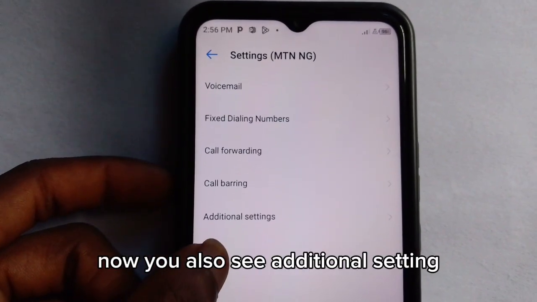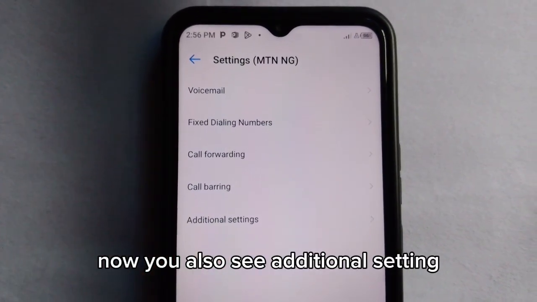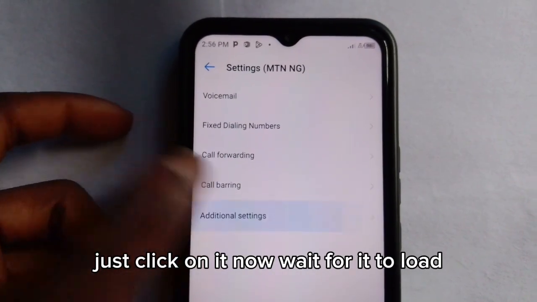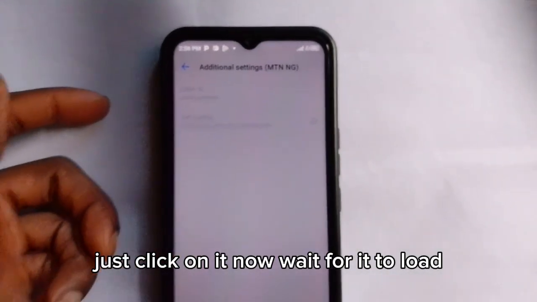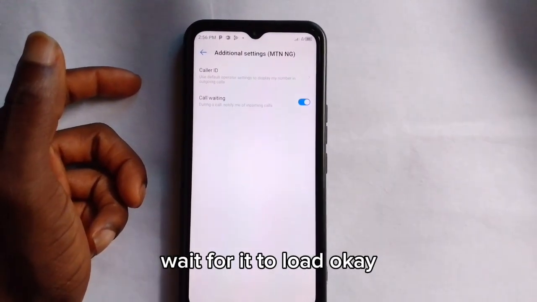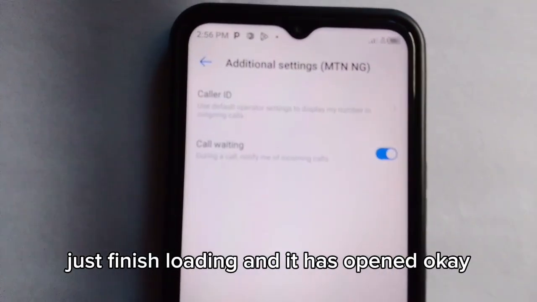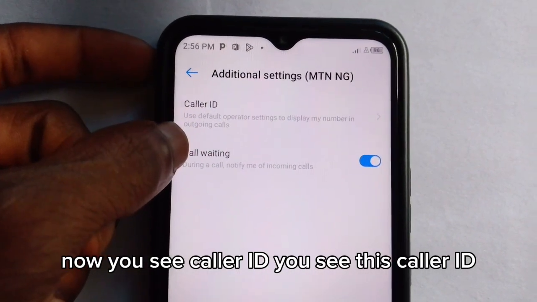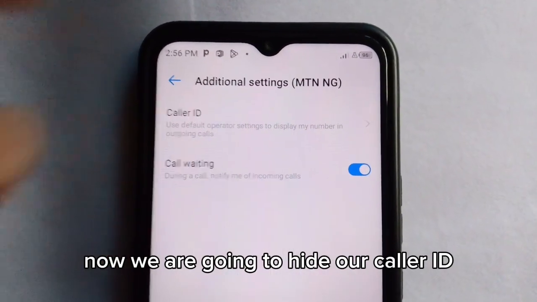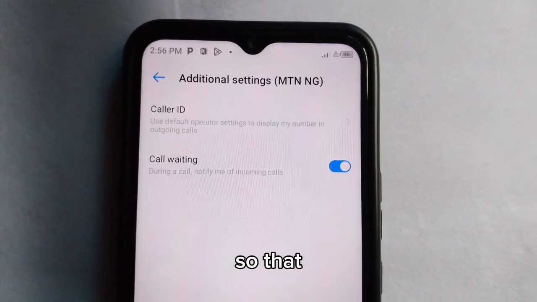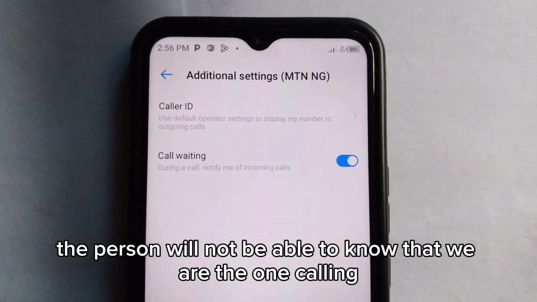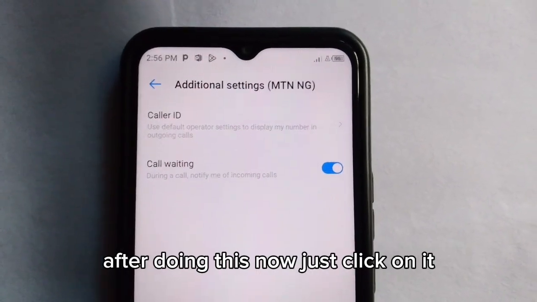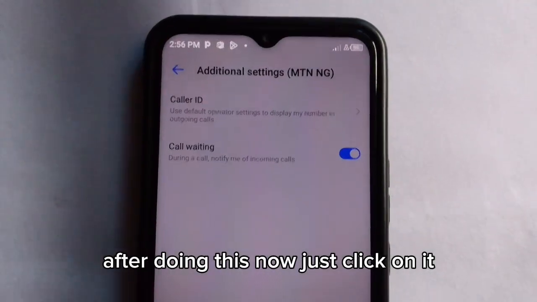Now you also see additional settings. See this additional settings here, just click on it. Now wait for it to load. Okay, it has finished loading and it has opened. Now you see caller ID. Now we are going to hide our caller ID so that the person will not be able to know that we are the one calling, and that's how our line is going to go through. Now just click on it.